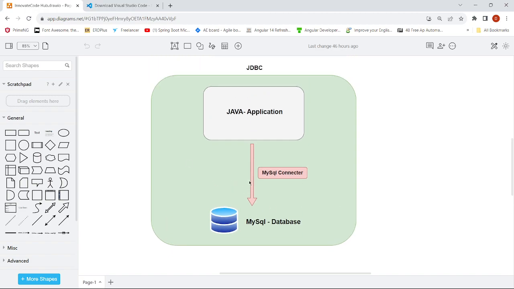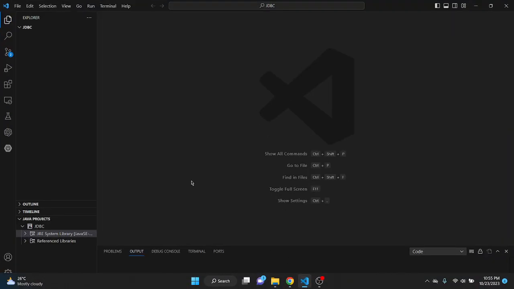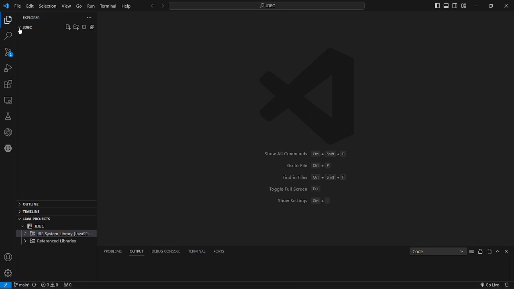Okay, I will move on to my Visual Studio Code. In Visual Studio Code, I have created a folder called JDBC. Before moving on to the JDBC code, I will explain the singleton design pattern. I will explain the singleton design pattern with some code examples. I will create a main.java class inside the JDBC folder.